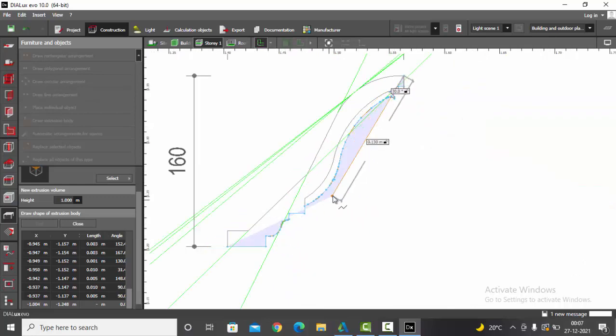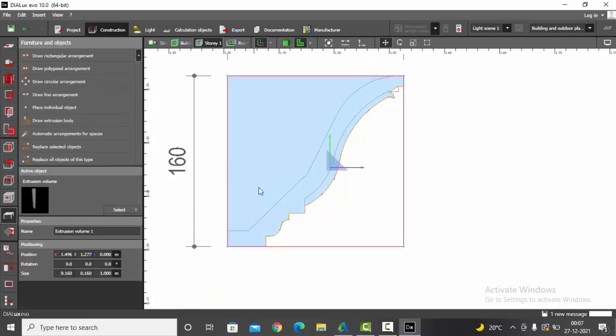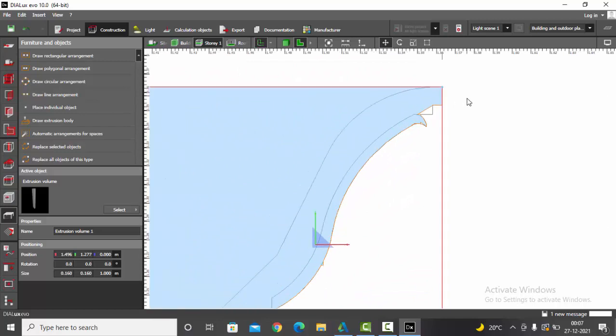So we have finished tracing one part of the cornice. So I will close the cornice here because I don't need to draw this part, because my cornice will be to the wall end. This is just an AutoCAD drawing. So I will make it till here. Then right mouse click and close polygon. So you have finished tracing the AutoCAD plan of the cornice.